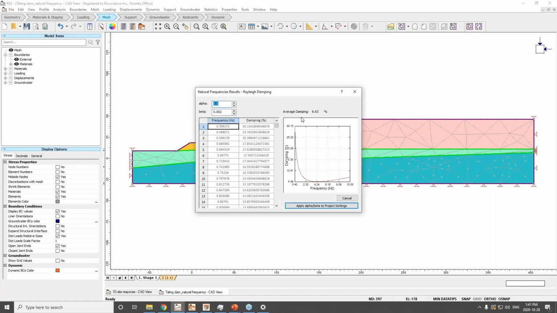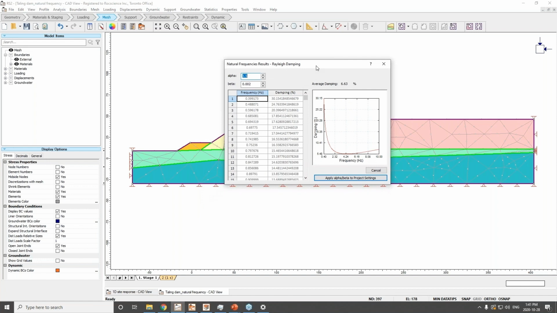Okay, now we can see the result from the natural frequency. For the drilling damping, the most important frequency is the first frequency, and that's why you can see here we got the first frequency equal to 0.399.